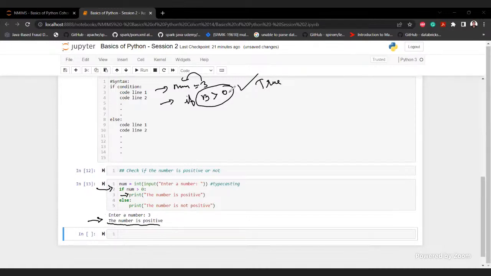Now, since this condition was true, the execution will never go to these two lines. Basically, it won't go to the else part. So these lines 4 and 5 are not getting executed. That's the reason you don't have anything printed here apart from the number is positive. Getting it? Understood, everyone?